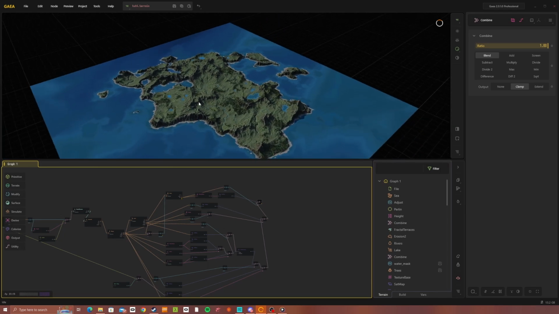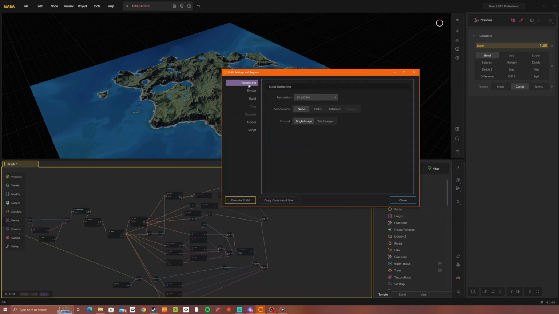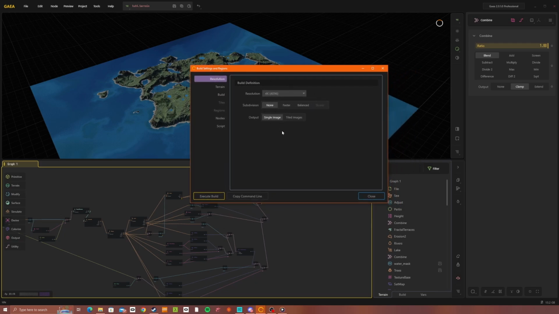So I will give these a render. I guess let's cover actually the build settings. So you want to select the resolution that's available to you. So in the free edition, it will be limited to 1K. And in the premium versions, you can have very high resolutions. 4K gives a nice enough output for a single tile.